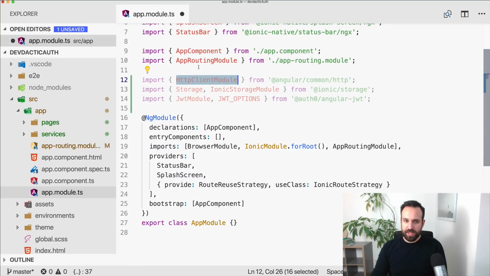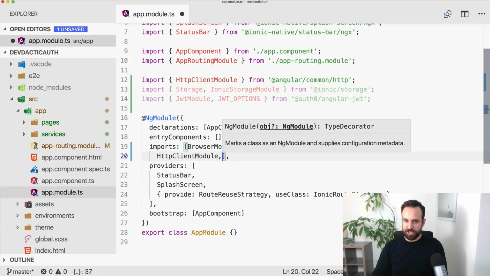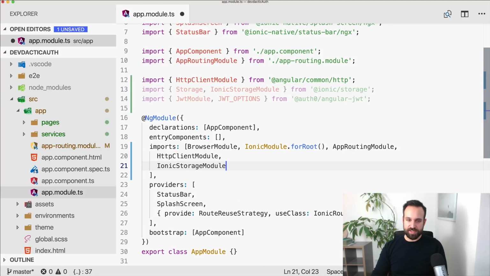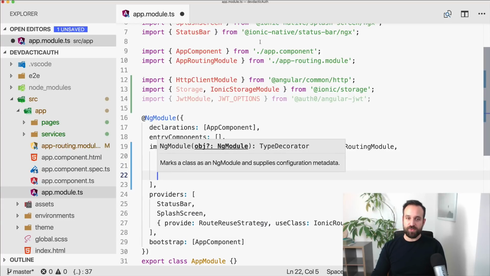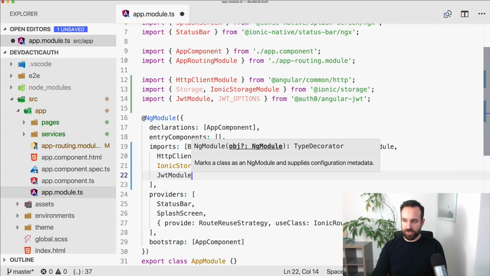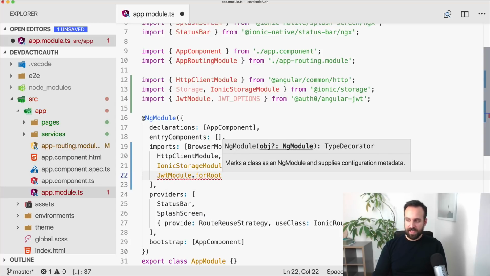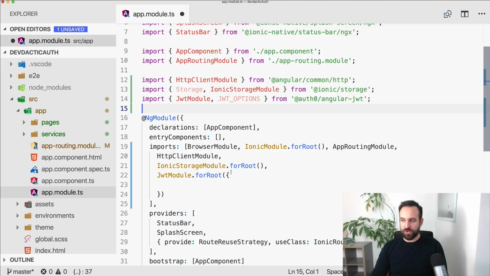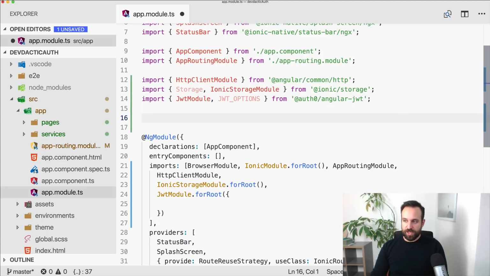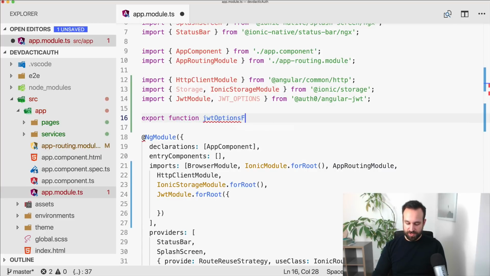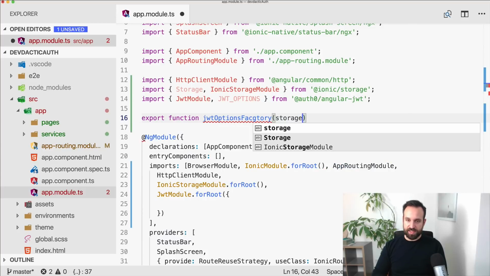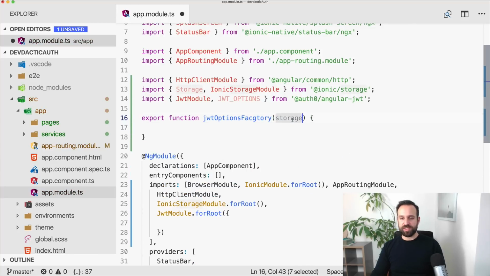So as we see, we need the HTTP client module, of course, to make any HTTP request. We need the Ionic storage module forRoot, so it is initialized for our app. And finally, we need the JSON Web Token module as well forRoot. And in here, we have to provide some information. And to provide the information, we first of all create a little factory, options factory, simply up here, that will get a reference to our own Ionic storage that we will later inject through here.